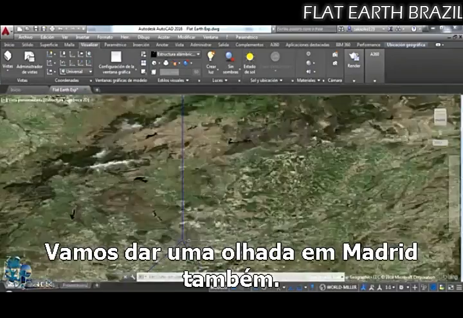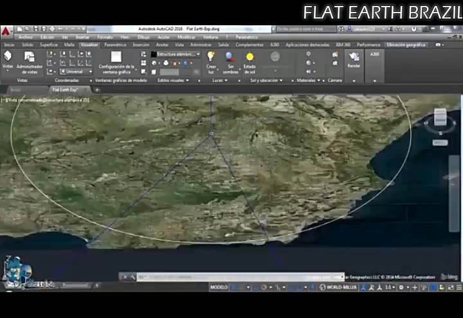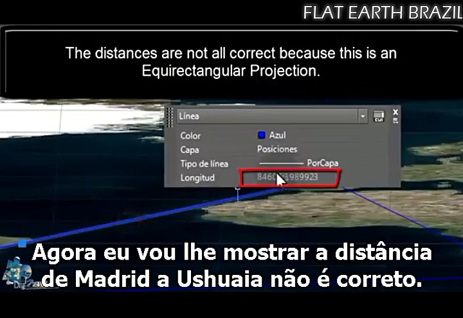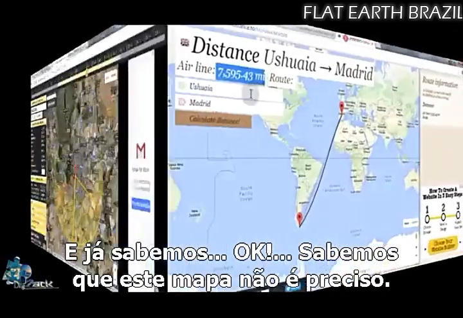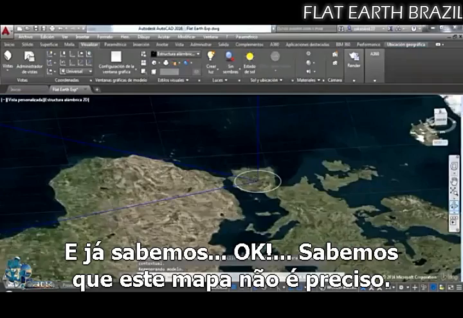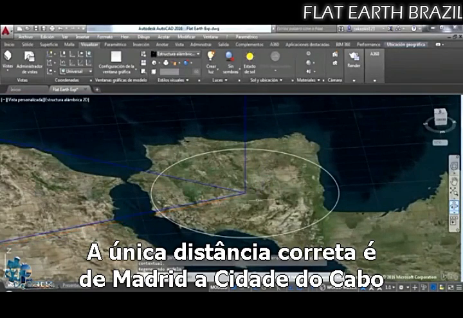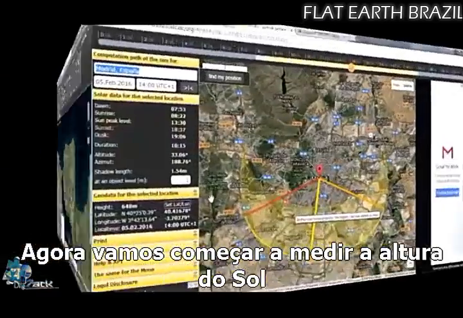Let's take a look at Madrid too. Now let me show you that the distance from Madrid to Ushuaia is not correct, and we already know that, okay? We know that this map is not accurate. The only correct distance is from Madrid to Cape Town. Now let's start measuring the sun.